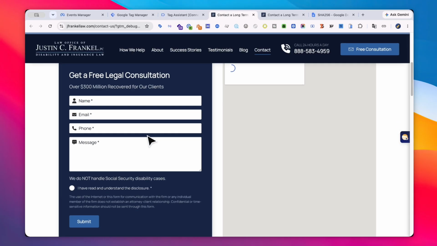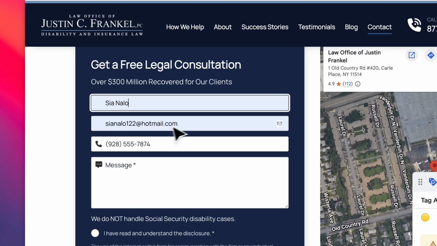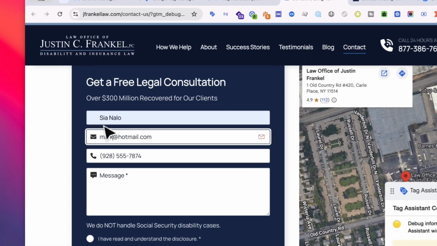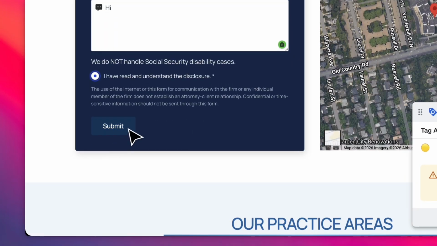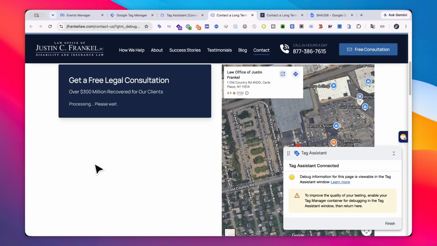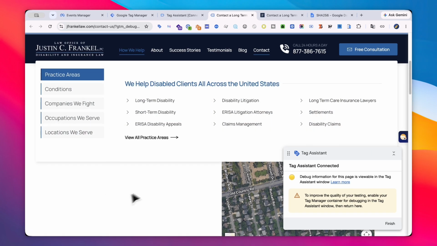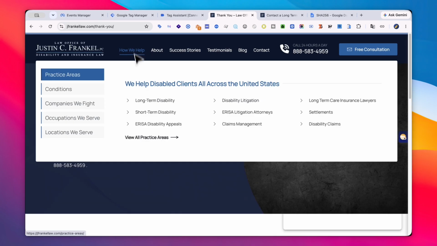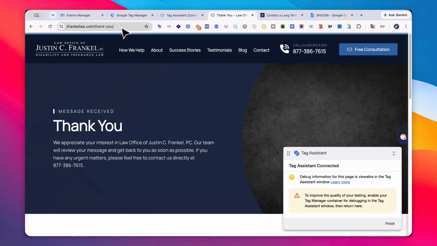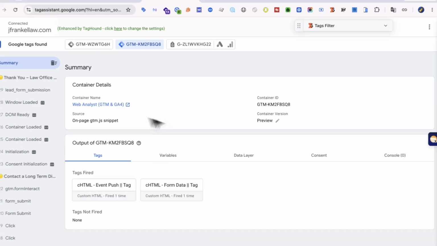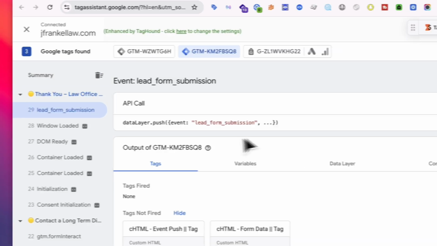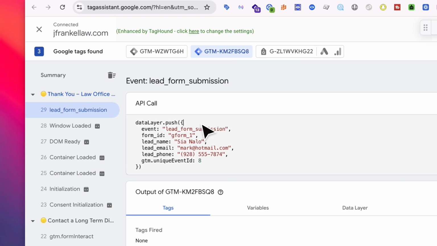You can see this is my form, right? Let's click on submit. Yeah, what I told you, they redirect into a new page. It's thank you page. So if I go to the tag assistant, you can see here is a event 29 number. And if I show you the data layer, this is my event name, this is my form ID, first name, last name, and this is the lead email and phone, right?